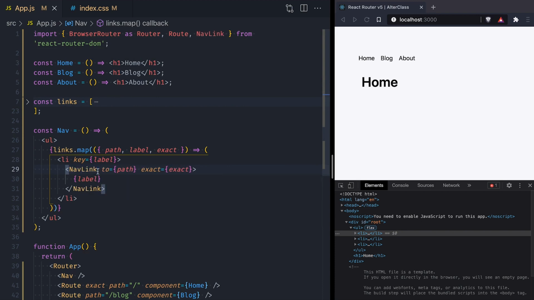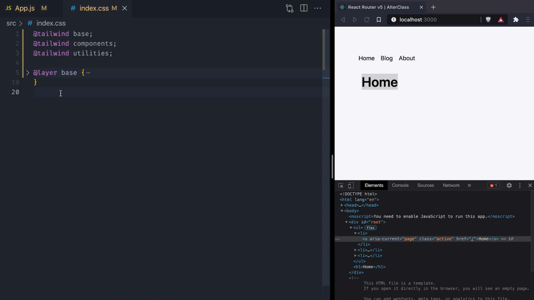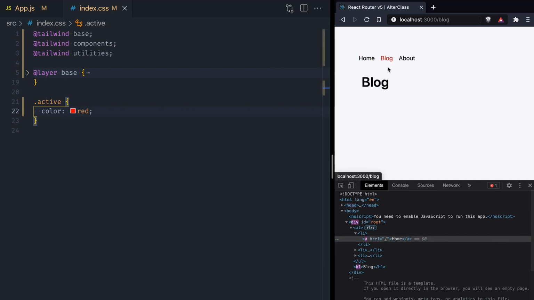Now, if I save the file and click on the home link, you can see that the corresponding tag has an active class name because it matches the current URL. So React Router added this class name for us. So we can use it inside our CSS file to define the styles of the active link and set the text color to red, for example. And as you can see, it is working as expected. The current active link is red, while the other links are black.